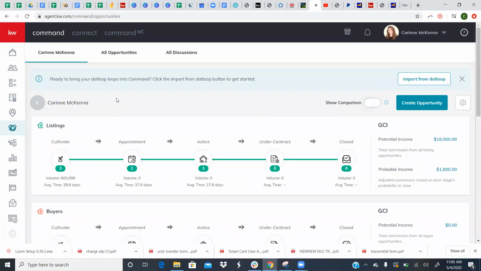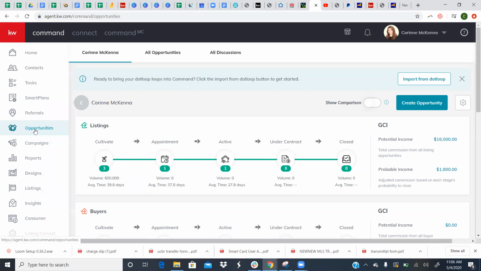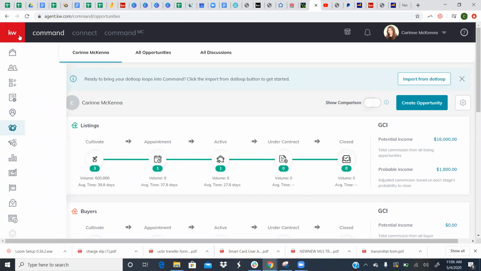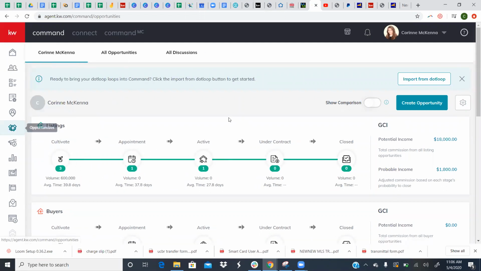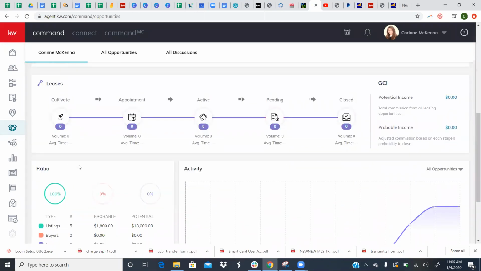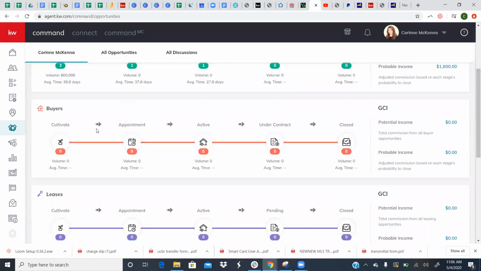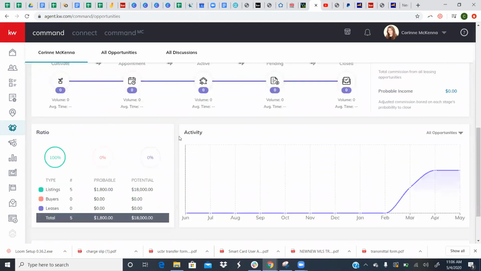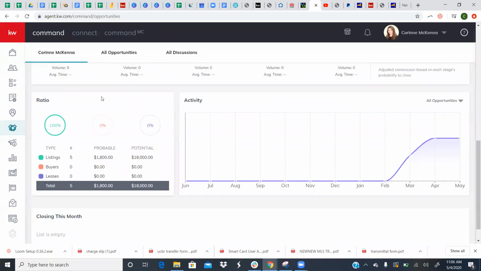So if you're new, when you log into Command, you will see this little handshake icon, and that is your opportunities icon here. So when you go to your opportunities icon, this is the default screen that you will see. You see your listings pipeline, your buyer pipeline, your lease pipeline. That's all great, right? We'll get to that. But also a lot of people don't really scroll much further past that. So I want to scroll down here.